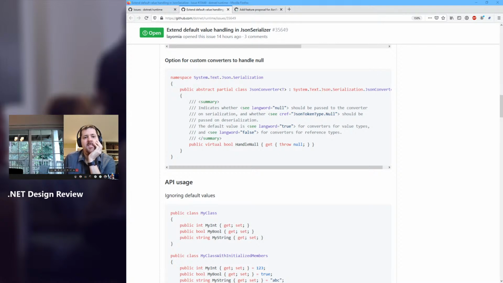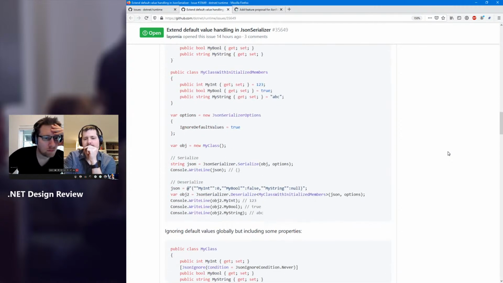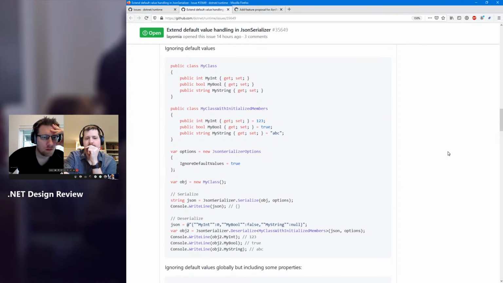Cosmos needs to be able to specify some other type when it is null. You can look at the example later if anybody's interested. Okay, so going down to some API usage examples, scrolling down just a little bit. I just want to get through the whole picture before I take questions and discussion. So consider my class that has 3 properties.